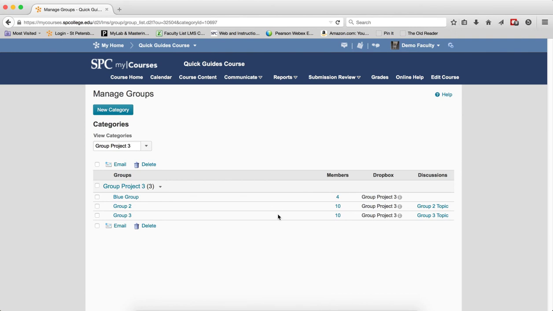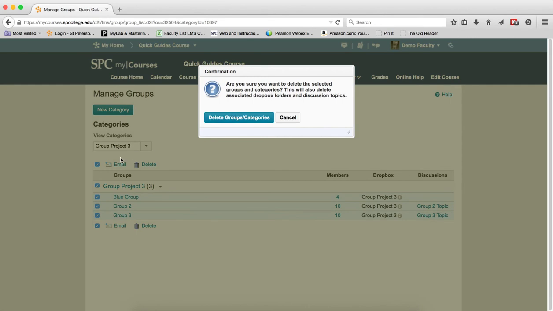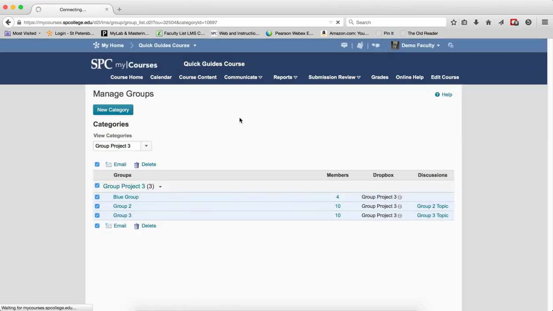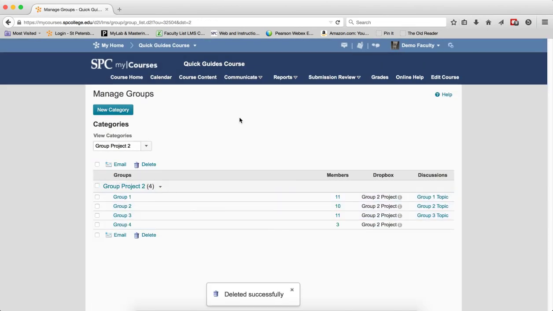To delete an entire group category, you click the checkbox next to the name, click the delete icon. This will not only delete the group category, but all groups within that category. Click delete groups and categories, and now that group is gone, and that group is no longer in the category drop-down list.